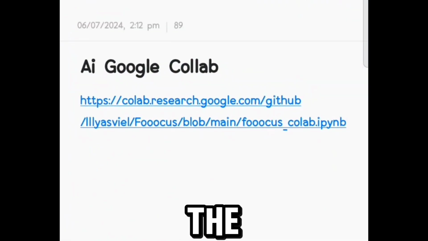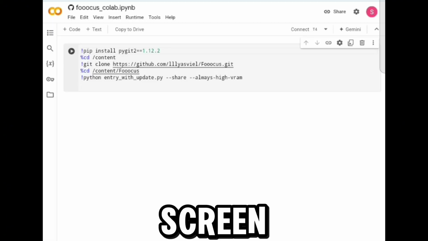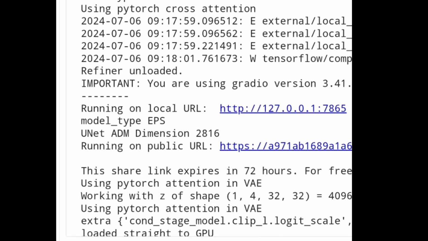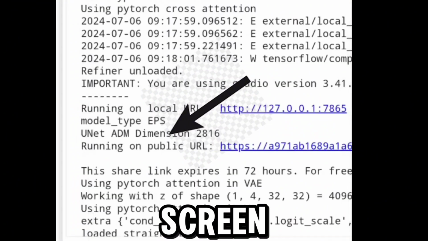This link is given in the description. Click on this link. This screen shows up. Click on this run button and run anyways. Then wait for a minute till the end of this process. Click on this running on public URL, which will take you to this screen.